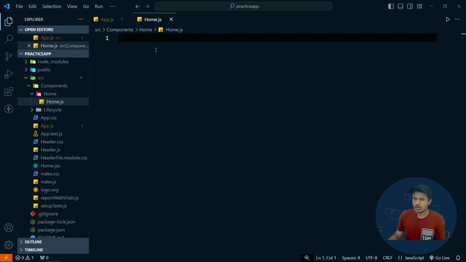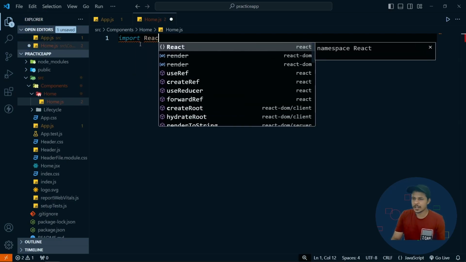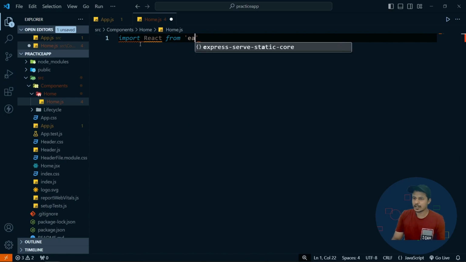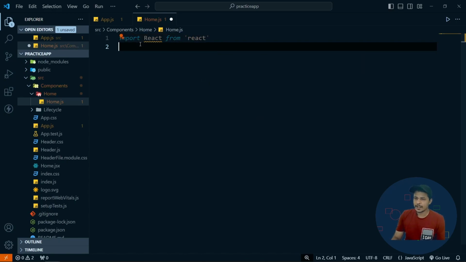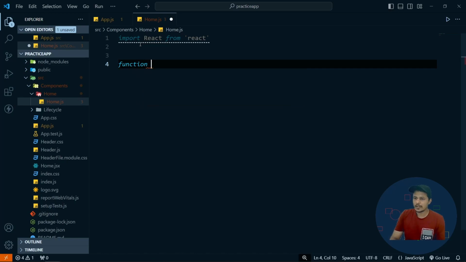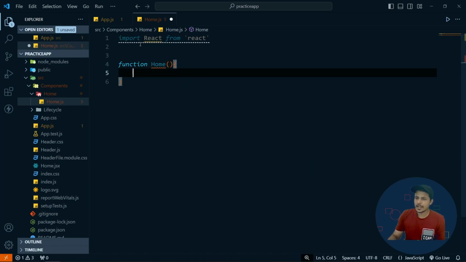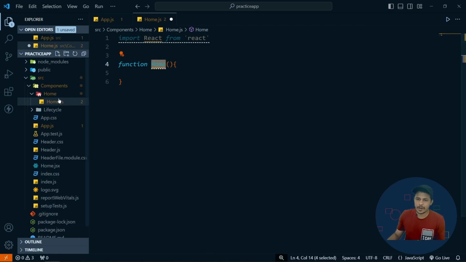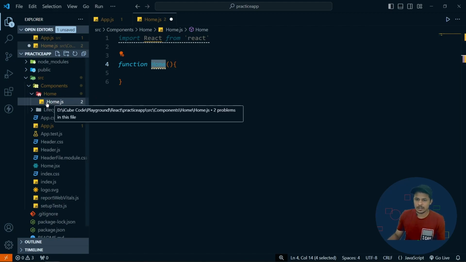And one more thing: if you want to create a functional component, we have to import React first from the React library, and then we have to write function and we'll say Home. Here I'm telling again, the function name and the file name should be the same. We have created home.js, and this should be similar, and also the first letter should be capital whenever we are creating a component. That is the rule when creating components in React.js.